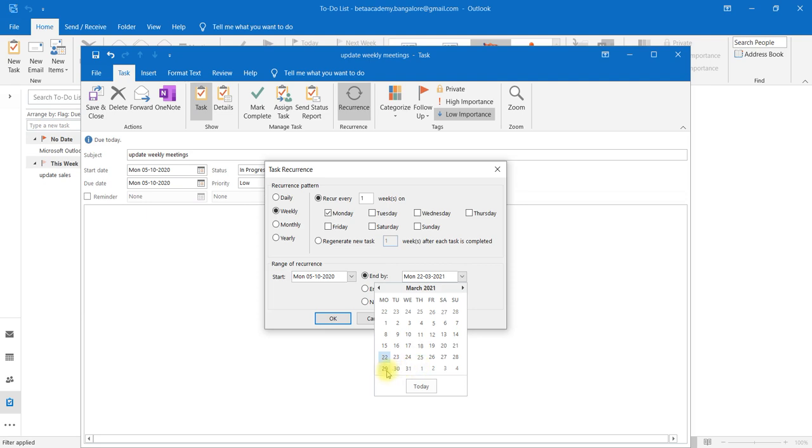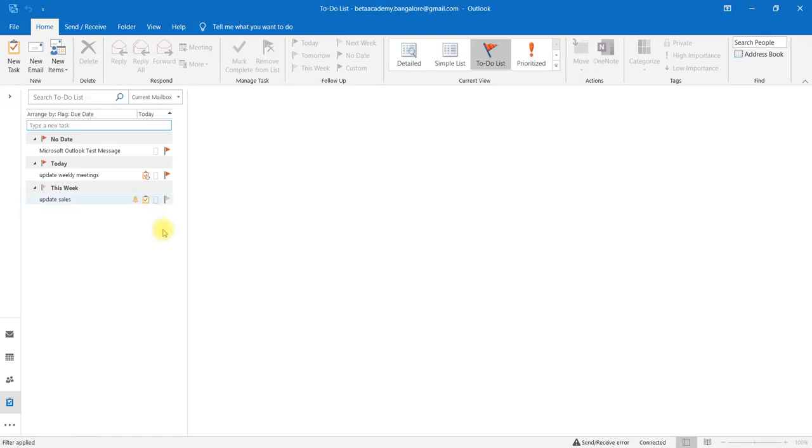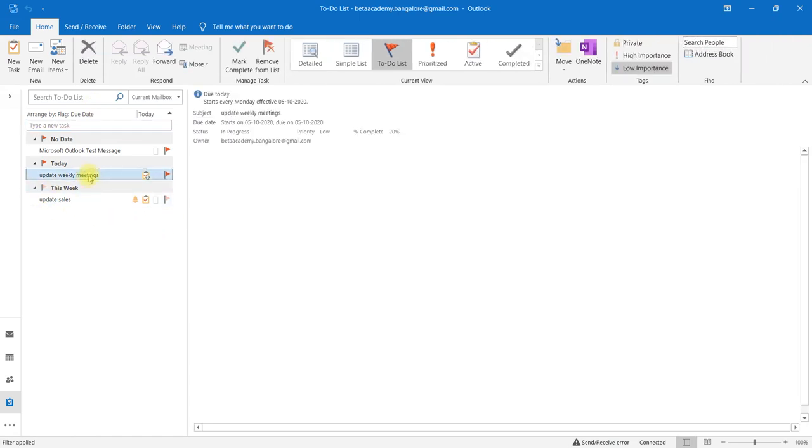You can select that particular day, and till that particular day it will repeat, or end after how many recurrences, for example 26 recurrences, or no end date, so it keeps on recurring itself. Like this we can say, so that the recurrence task will be created, then save. So here you can see one task is there already. That is a recurrence task we have.